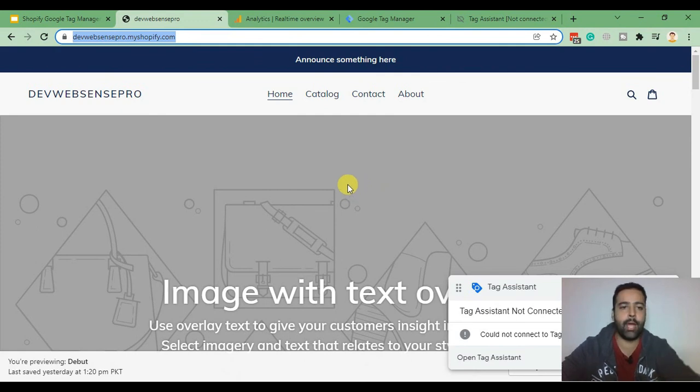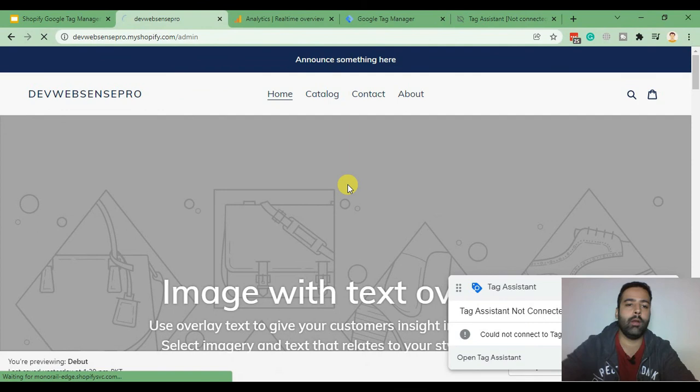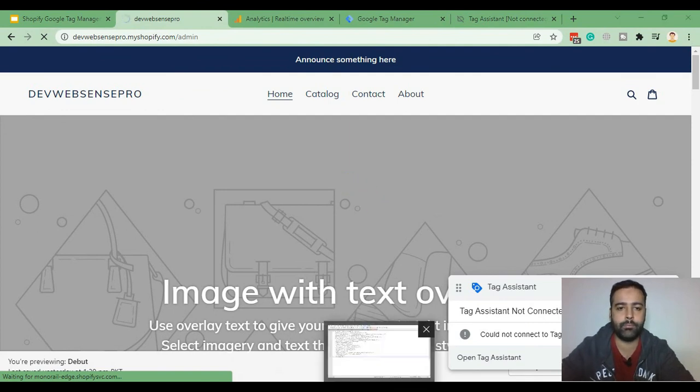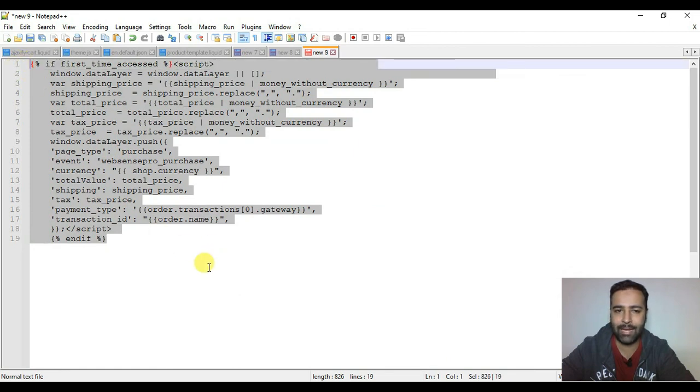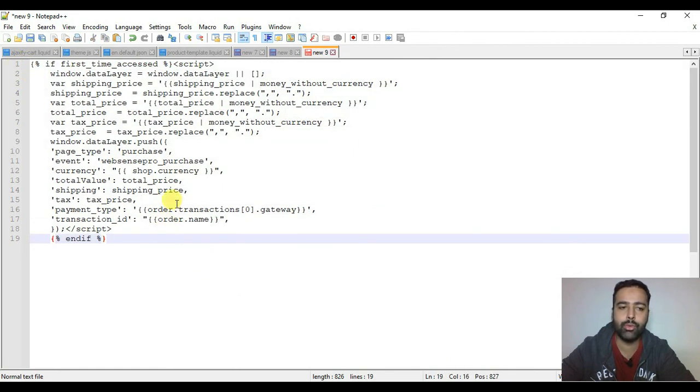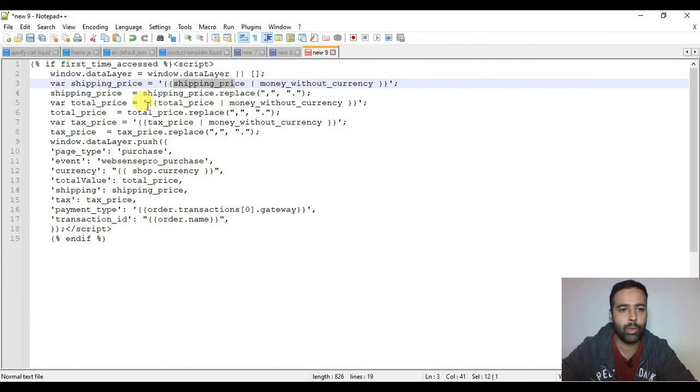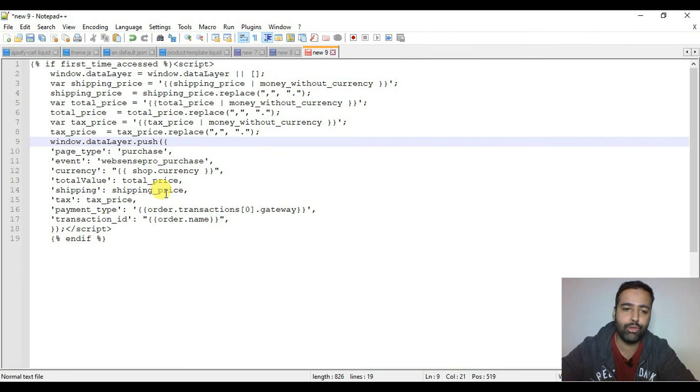So in order to do that, let's go to the backend of Shopify. And that's the code which we will be adding. With this custom created code, we will be able to submit all of the info from Shopify to Google Tag Manager, in which we will have the shipping price, the total price of the product, tax price, and all of the details will be pushed from Shopify to our Google Tag Manager.